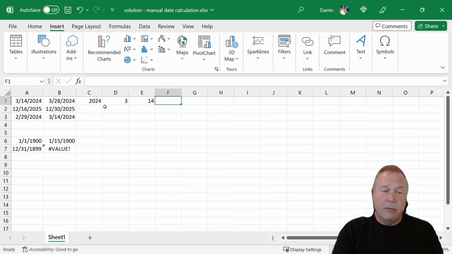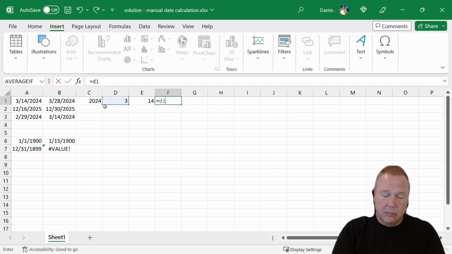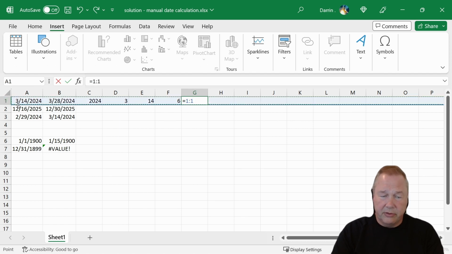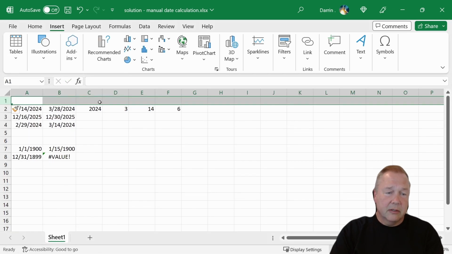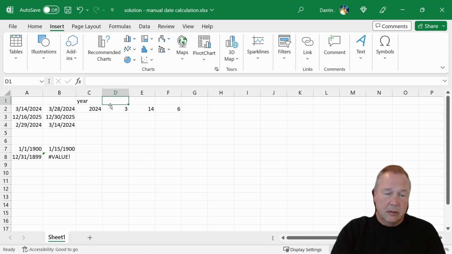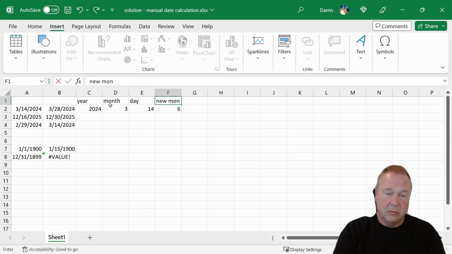So now if I want to add 3 months, obviously, I would just take D1 plus 3 as 3 months. And then I just reassemble stuff. Okay, let's add some column headings here because this is going to get confusing pretty quickly, isn't it? So we're going to just insert a column here. So this is year, this is month, this is day, this is new month. Okay, and this is new date.